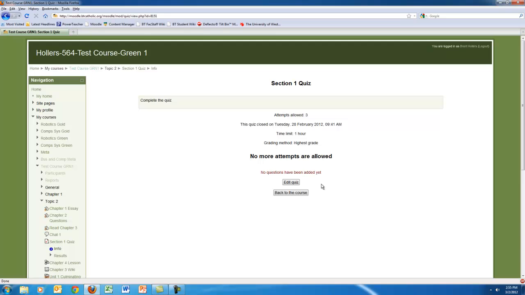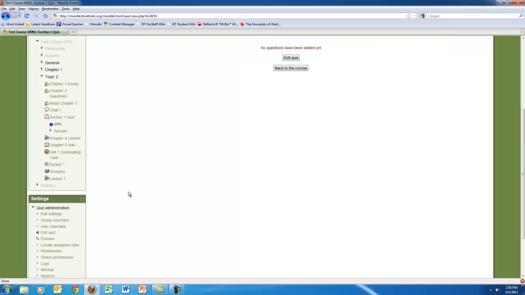But first, there are a couple of things you want to understand. When I click on the Edit Quiz button, it'll allow me to edit the quiz. However, once I've added questions, that button will no longer appear on this page. So you'll have to go down to the settings block and click on Edit Quiz. They both do the same thing. It's just that this one's always there, and this one is not. So I'm going to go ahead and click on Edit Quiz.